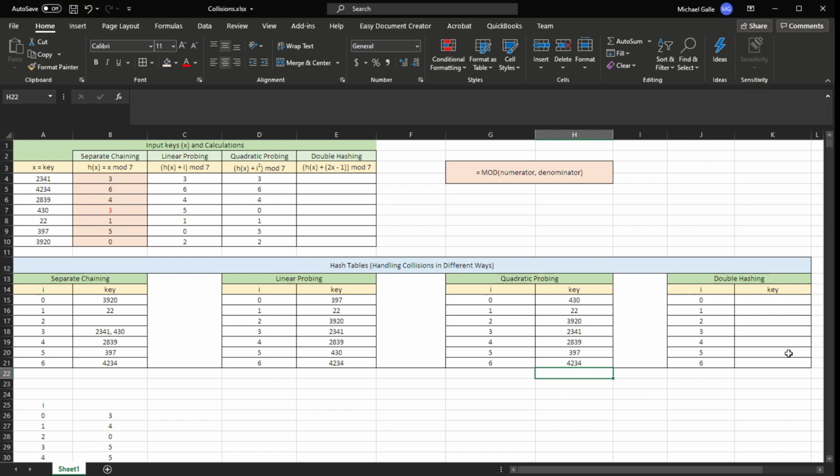Okay, let's do the last one, double hashing. If we have a collision, we're going to implement this algorithm. So let's just run the same algorithm. We're going to take the mod of this guy and 7. First we have 3, that's fine. I mean, really, we're going to collide at 3, right? We're going to collide right over here. So now we have to implement our algorithm.